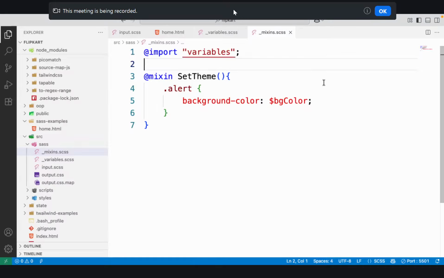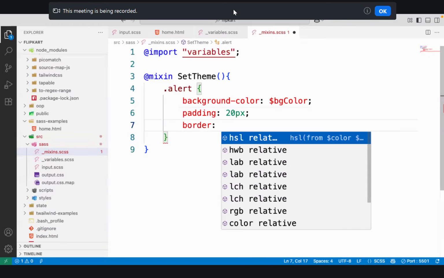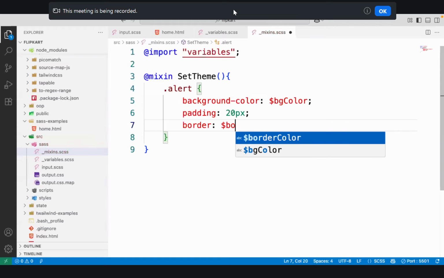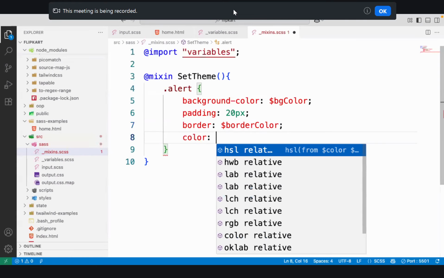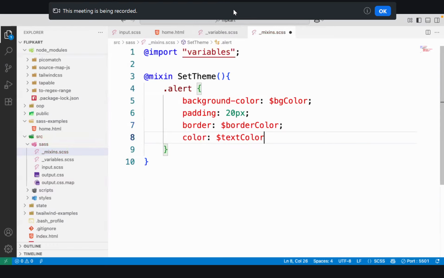Right, now it is ready. Padding I will give 20 pixels. Border will come from where? Dollar border-color. Another one is color. Color will come from where? Dollar text-color. We need to use the theme here.